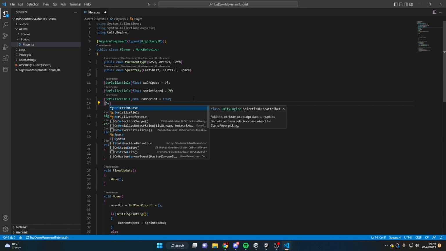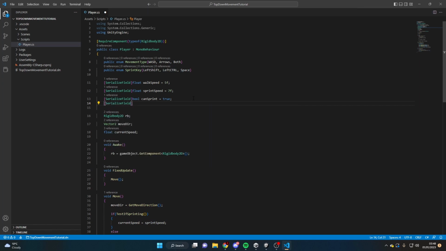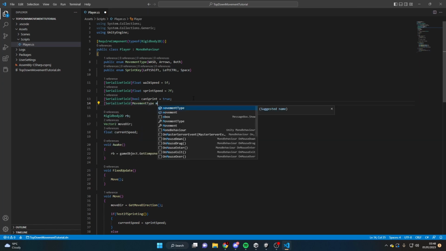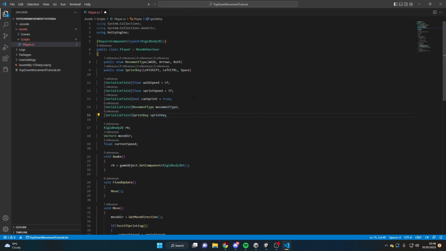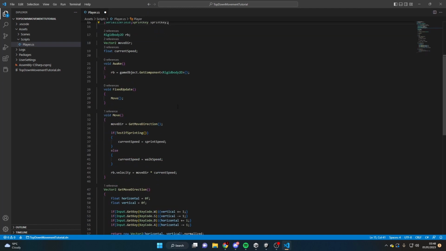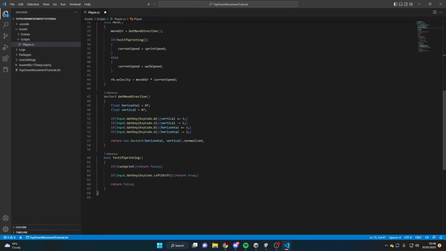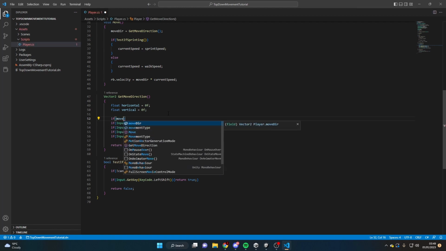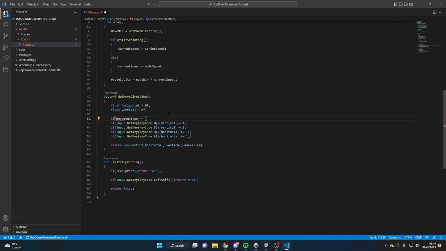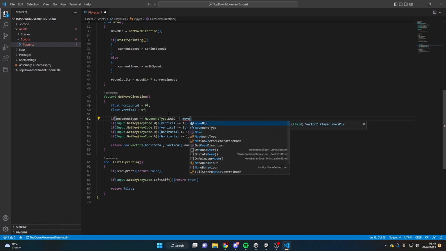With these, we can now create 2 new variables. One will be of type MovementType, and the other will be of type SprintKey. You can just name these movementType and sprintKey. Now that we have the variables we need, we'll first get the different keys working for movement. So we need to jump over to our getMovementDirection method, and before we add any other key checks, we'll wrap our existing key checks in an if statement. This if statement will need to check if our movement type value is set to either WASD or both. So we type if movementType is equal to MovementType.WASD or movementType is equal to MovementType.Both.